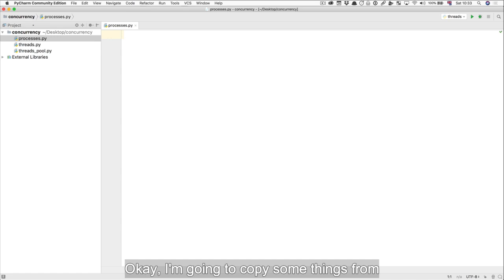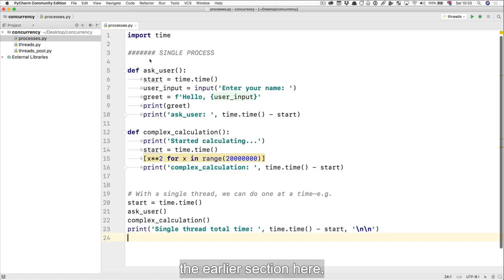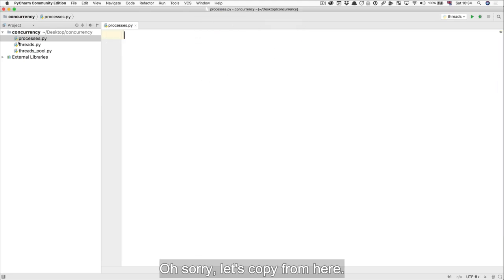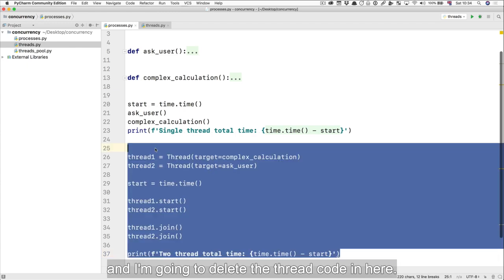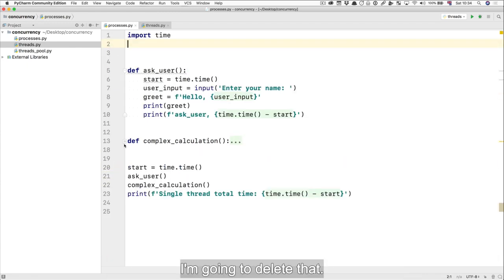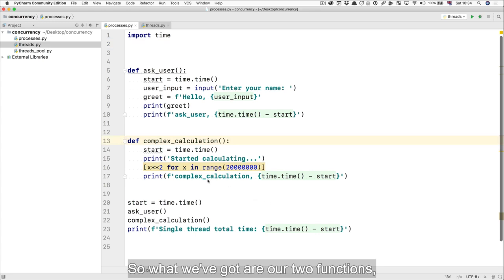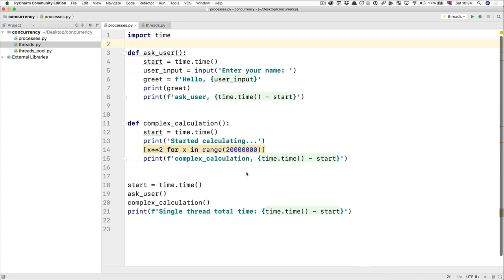I'm going to copy some things from the earlier section here. Oh, sorry, let's copy from here. So I'm going to copy all of this, and I'm going to delete the thread code in here. So what we've got are our two functions, ask user and complex calculation. Once again, we've got our timing functions, and we're going to ask the user first, run the complex calculation second, and print out how long that took.